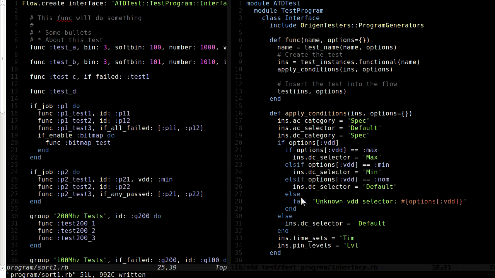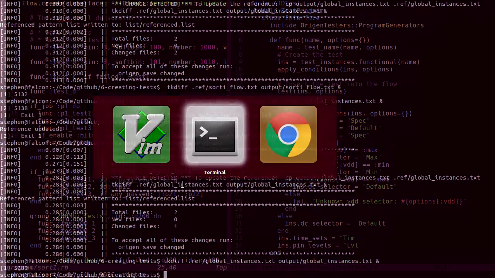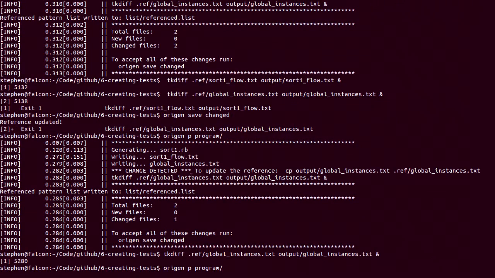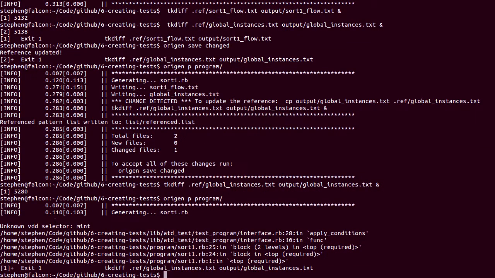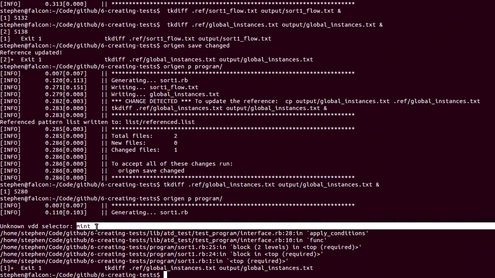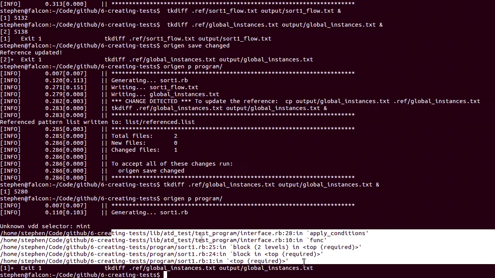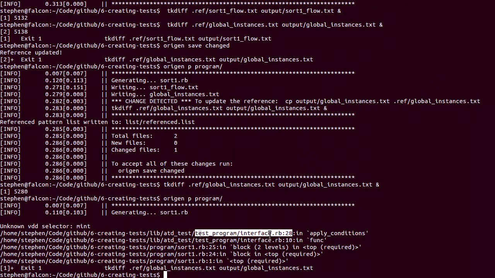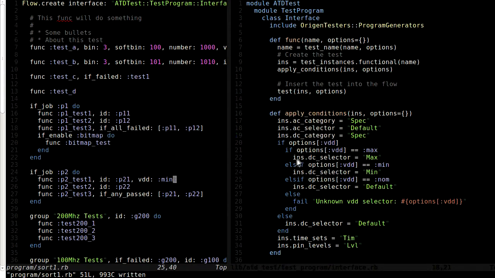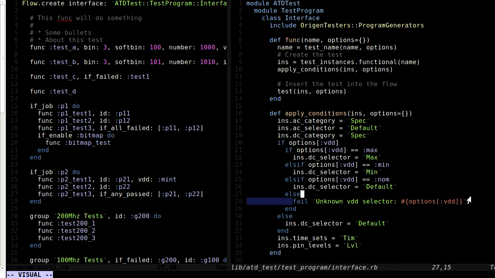Now let's also just quickly show what if we did do a typo here. If we did that and then we run it, this is the kind of error we'll get, unknown VDD selector, mint. And then this is the stack trace. You should start to read this as you're using Origin. This is telling us basically the line that it failed on. So our test program interface file, line 28. If we go there, you can see that that was the line that actually generated the error.